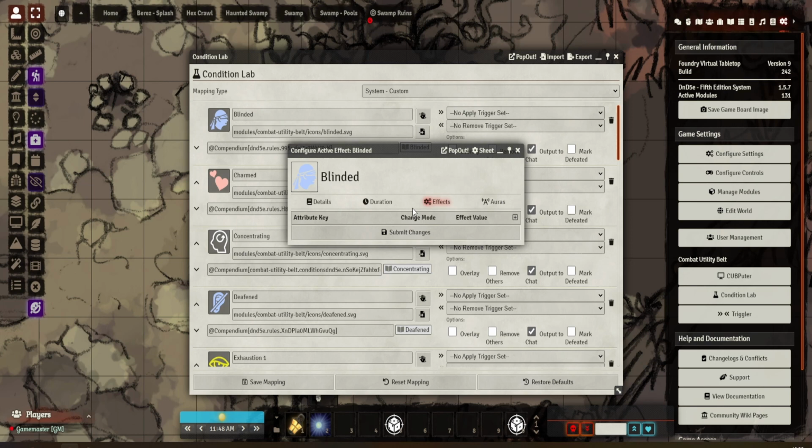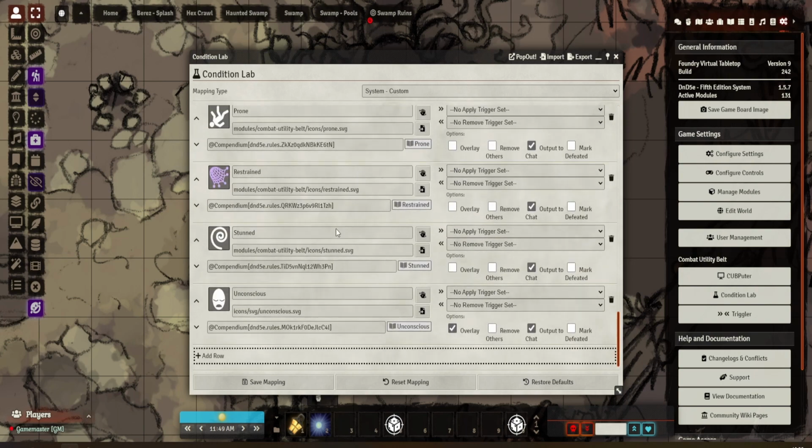So for example with blinded, you can have it apply a flag that says the target will have disadvantage on attack rolls, and targets attacking it will have advantage on attack rolls whilst this condition is active. You can do things like that. If you're not doing the automation, you don't need to worry about it. These really won't have any impact on you if you're not doing that kind of automation. It just needs a way to trigger them.